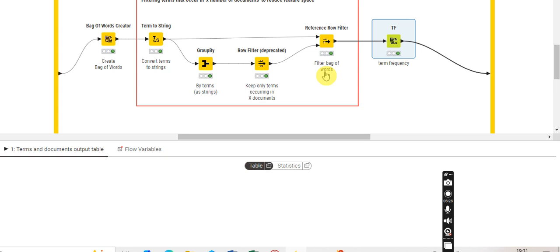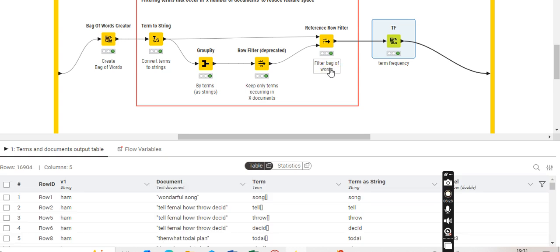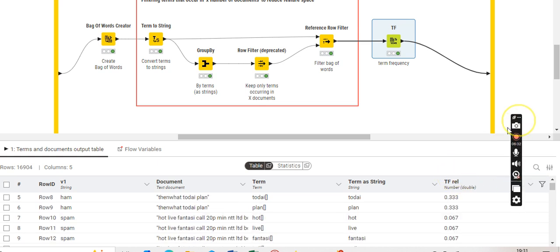And at last we used this TF to calculate the frequency of each term, calculate the frequency of each remaining term in each document, and converts the filtered bag of words into a numerical feature matrix, which helps us for modeling.